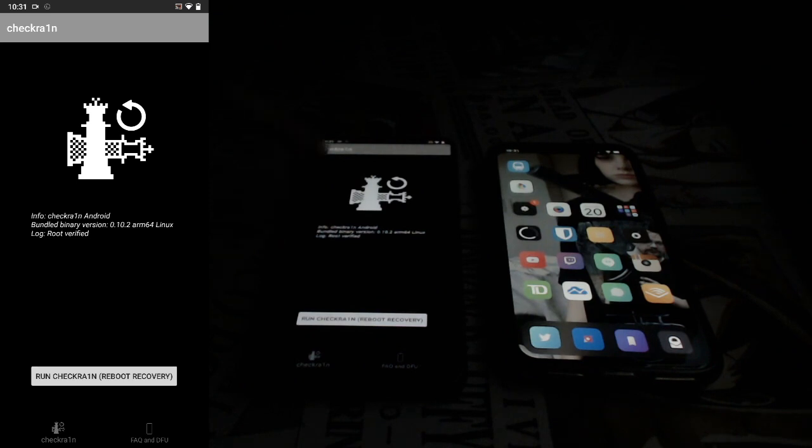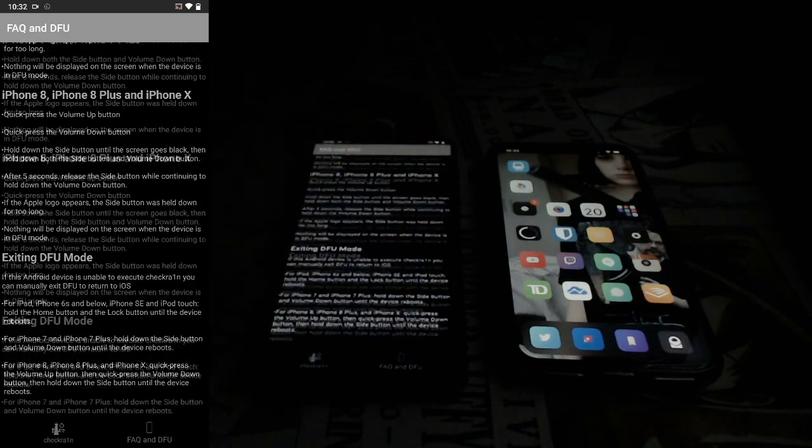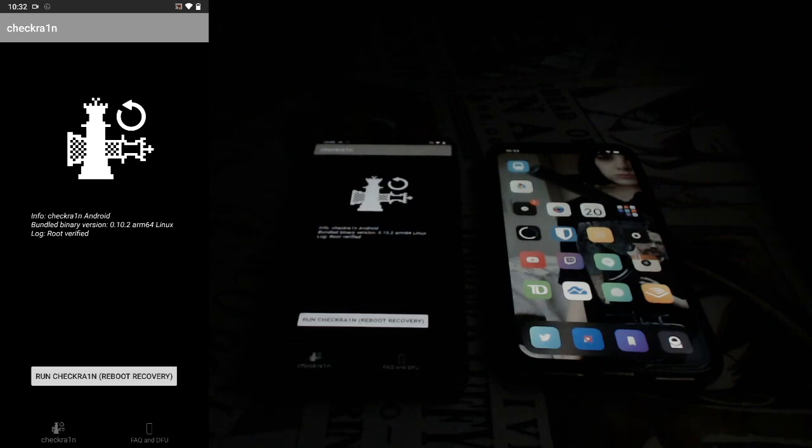In the main view here, we have a little log, and if you're not rooted, this is going to tell you that you're not rooted. Over here we have links to the GitHub page and information on how to get into DFU mode on all of the current devices. If you don't know how to put your device into DFU mode, you're going to have to manually do that, so make sure that you know how.